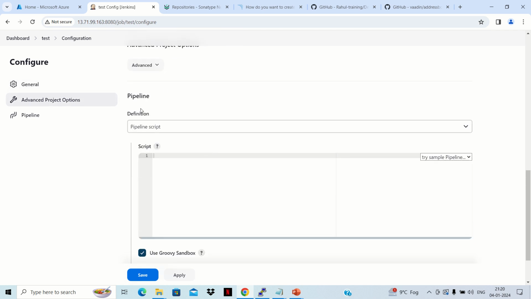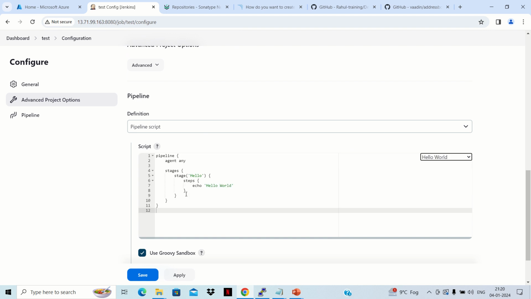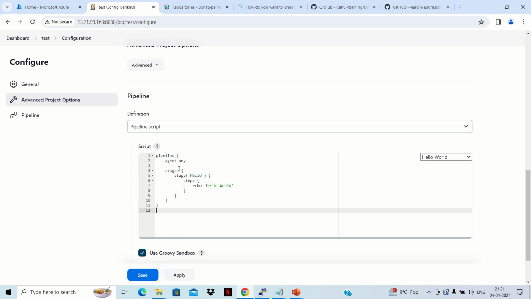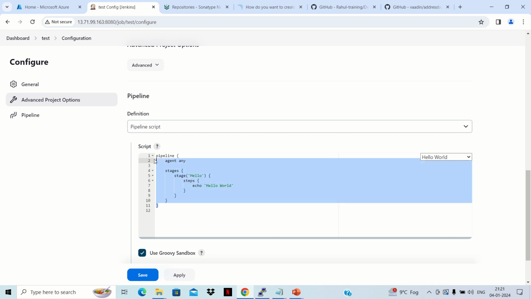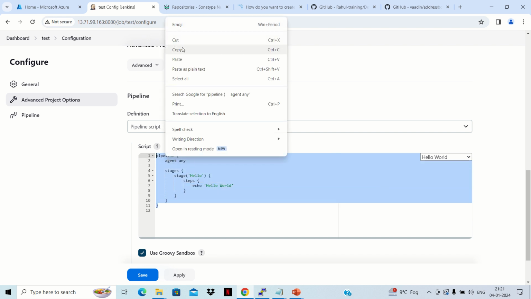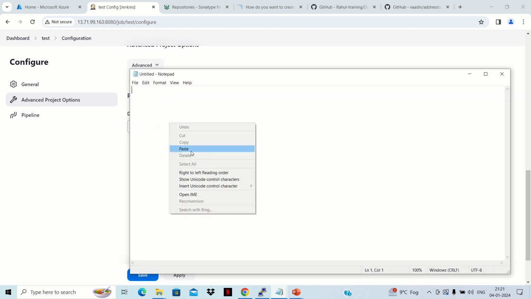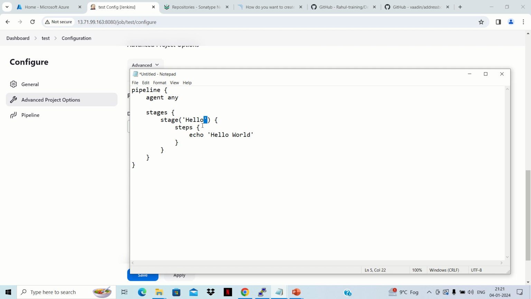We simply go to the pipeline section, and here we'll click on the hello world sample. This is the sample code that we are going to use in our pipeline. As I was explaining in the slide, pipeline, agent any, everything is written here. We just need to modify this code. So we'll copy it, then take a notepad and paste it there. Our first stage is going to be a checkout code stage, so we'll change the name of the stage to checkout code.